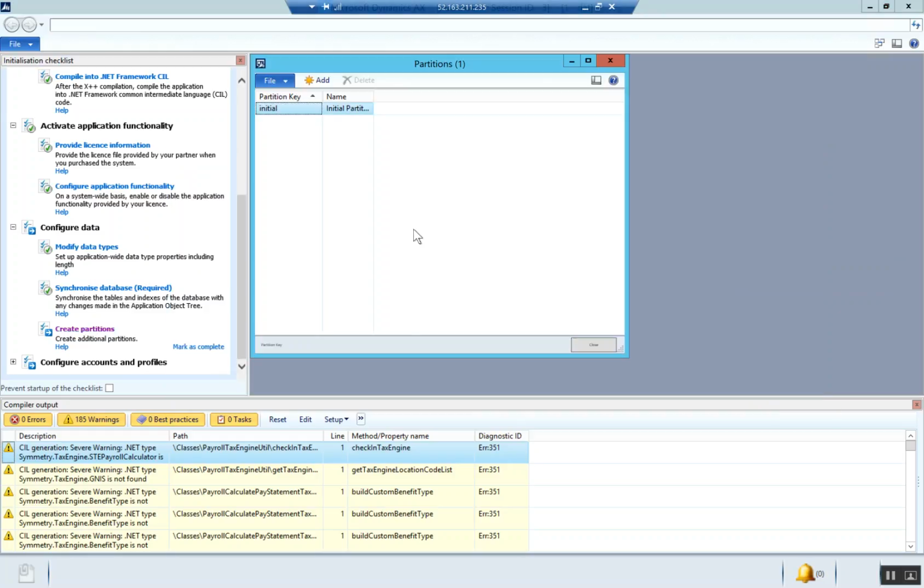Partitions in AX 2012 are a new concept. They weren't around in 2009 that I'm aware of. What partitions allow you to do is, let's say for example you want to run two systems on the same code base but have them completely isolated, so never able to access any information or share any tables or anything like that. You'd use a partition. This is particularly useful in government or public sector implementations.